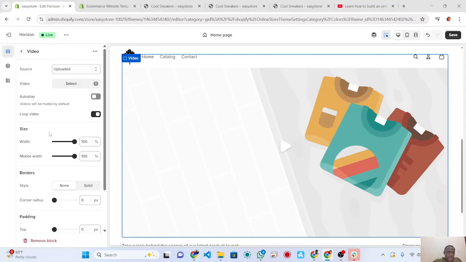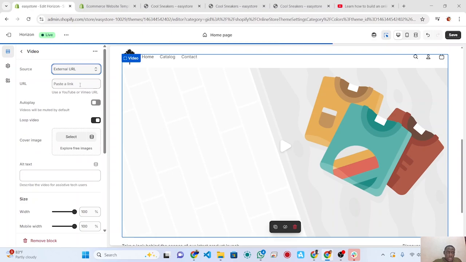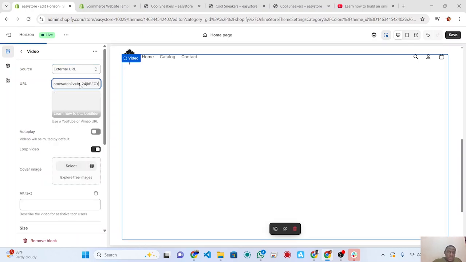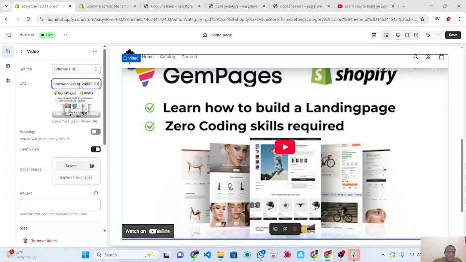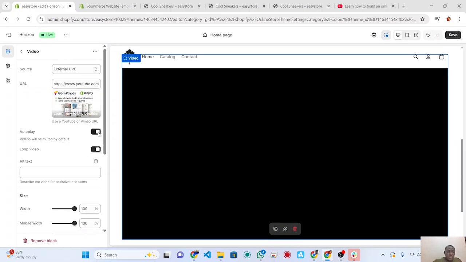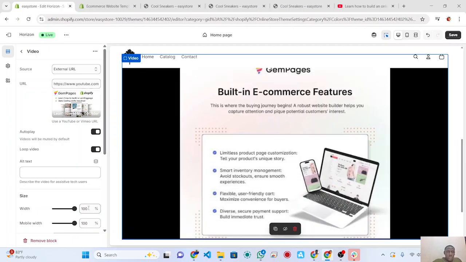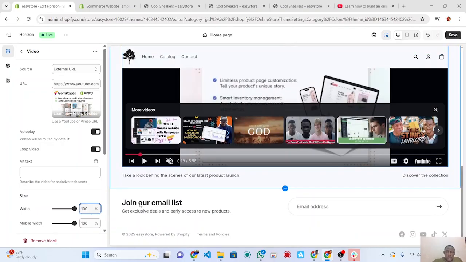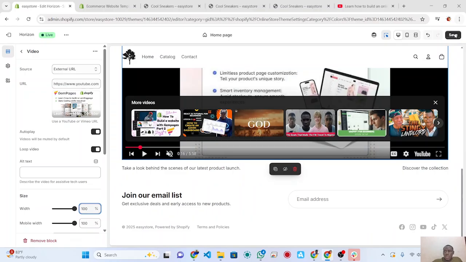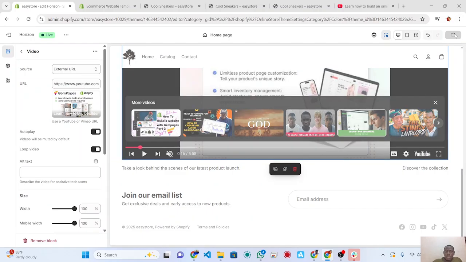So let's come back here. Let's select socks, external. Let's paste the link. You see it there? We have the video. You can activate autoplay. The video autoplays whenever you are right on the store. You can also adjust the width of the video. So let's just save this one. This is just a simple example.